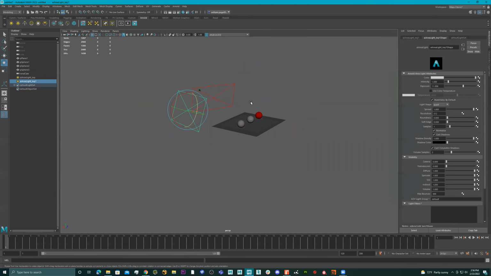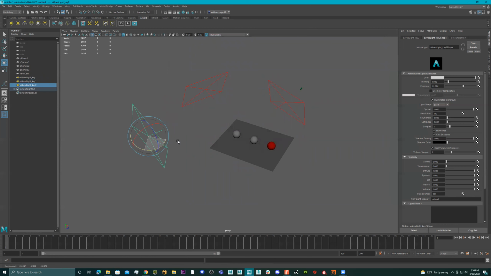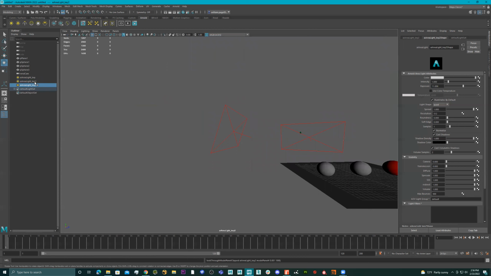Now it's time to make my rim light. So I do Control D, move this over here, and move this like this. Actually, let me get inside my object. So look through. Oh, and I'll name these too. So key, fill, rim.